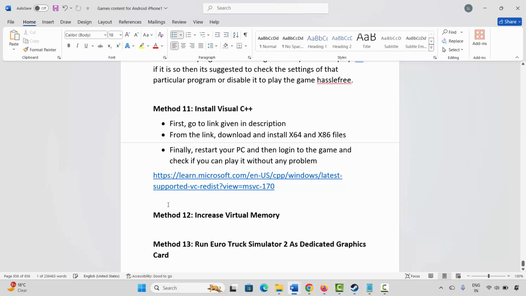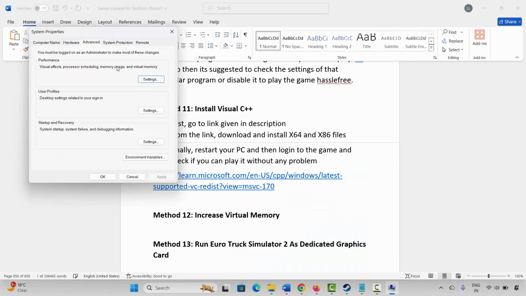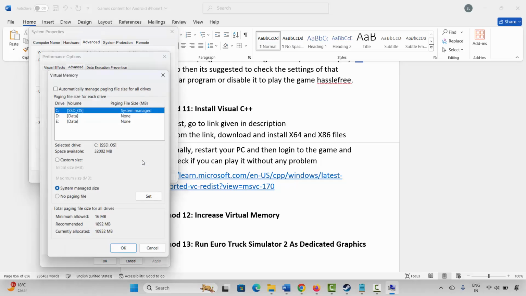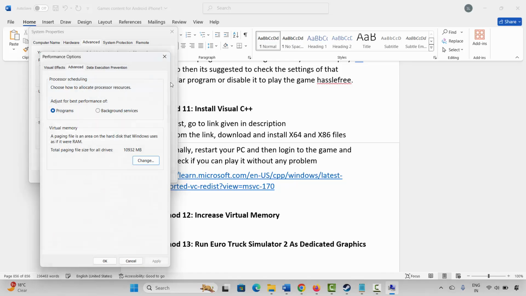If not, next is to increase virtual memory. For that, go to the Windows search over here, search for view advanced system settings. Now click on settings, then click on advanced, click on change. Now here you have to select the drive where your game has been installed. After that, select custom size. In the initial size you have to type 12288, and in the maximum size you have to type 24576. Now click on set and then click on OK. After that, launch the game and check.